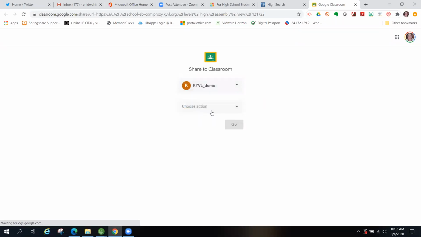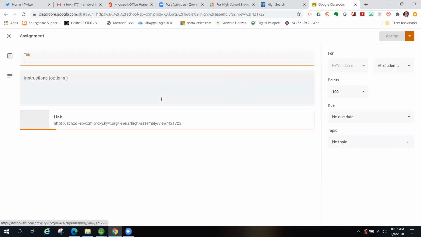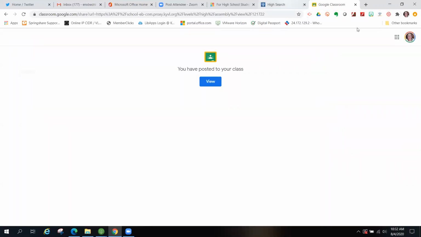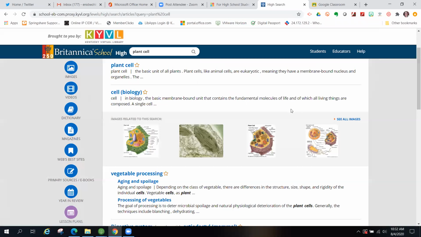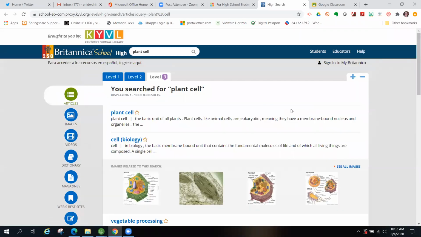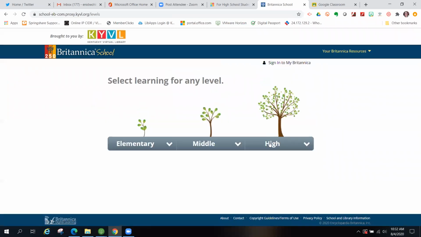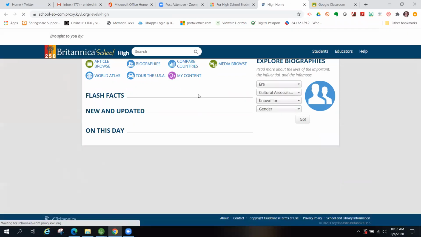I can copy the link. So here's the permanent URL that I've been talking about, or the persistent link, and I can copy that and put it somewhere. Or here's the Google Classroom integration. So I can make an assignment and assign it to my class. Oops, hit the wrong button. We're going back to home.